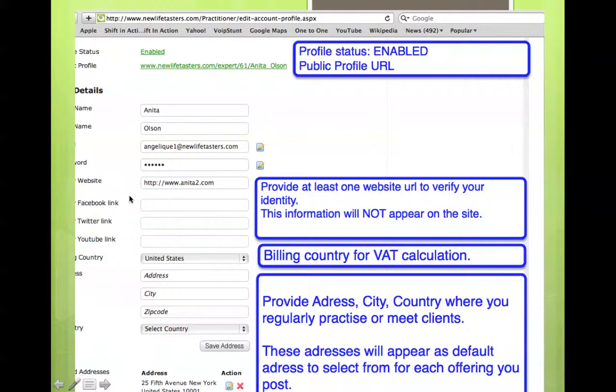So let's go into the other details. So we have 3 or 4 different website fields here. You have to provide at least one website URL so that we can verify your identity. Just be clear that whatever website URLs or email addresses or contact details you give us, we will actually not post that on our website. And then the next fields are about addresses. So it's very important to know that there are 2 addresses.